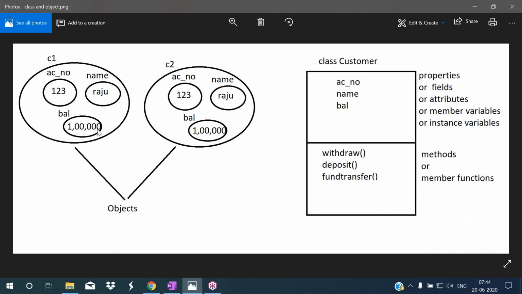So this is customer one. Customer one account number is 123. Customer name is Raju. His account balance is 1 lakh. Like that, customer two is there. Sorry, I have taken the same account number. I assume that this is 124. I just copied that one, so same data is there. So take different data here. C1 is customer one, then customer two. So two different people are there, two different account numbers, and their names and their account balances are there.